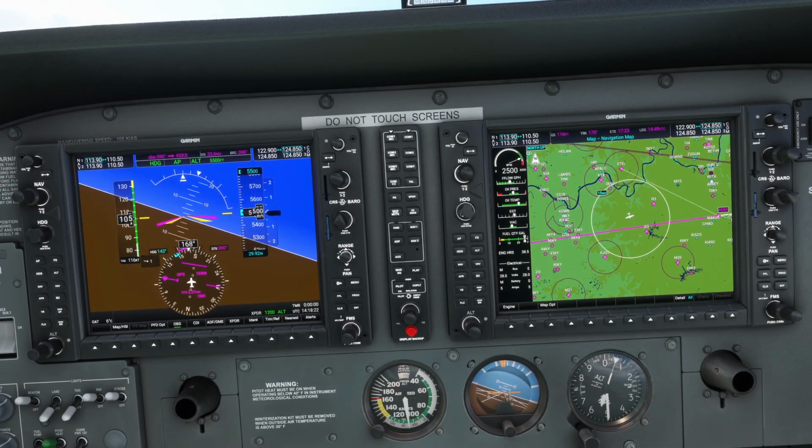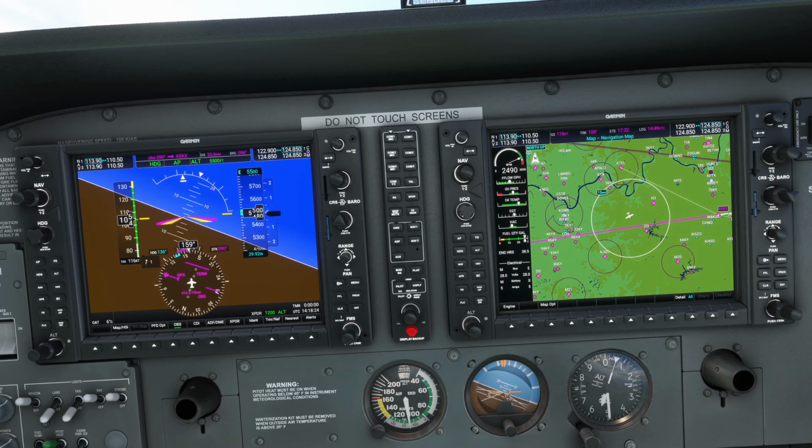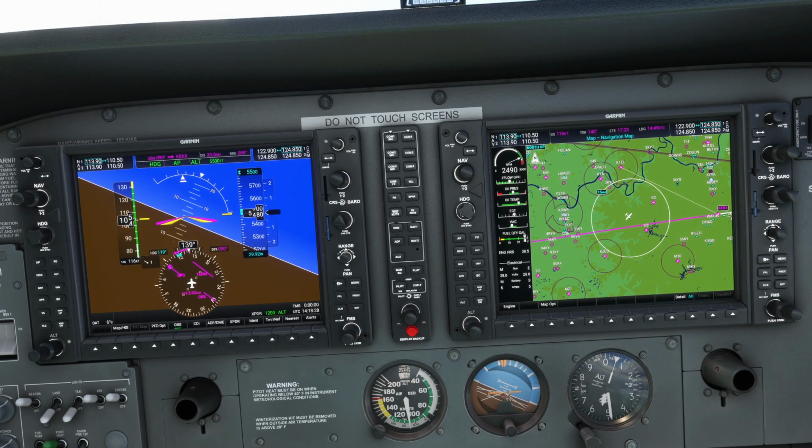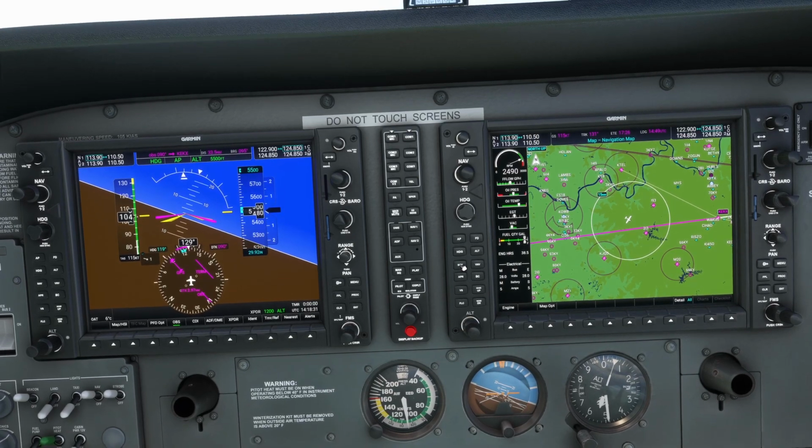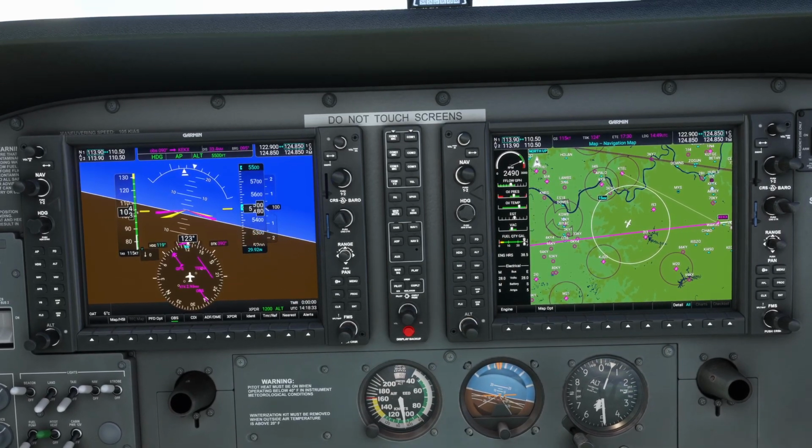In this video we're going to take a quick look at using the OBS mode on a GPS. This is a topic that I'd planned to cover in my tutorial on the G1000 GPS, but I forgot to include it, so I've made this quick tutorial to cover the topic.